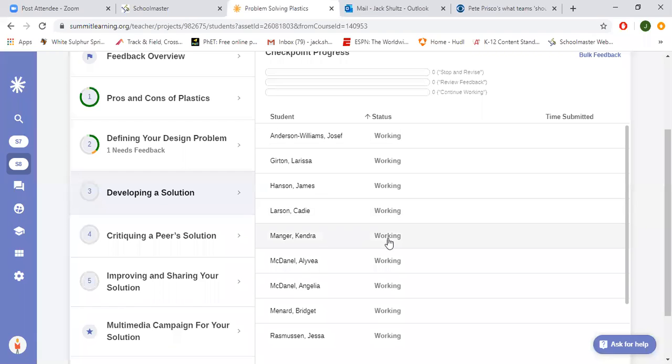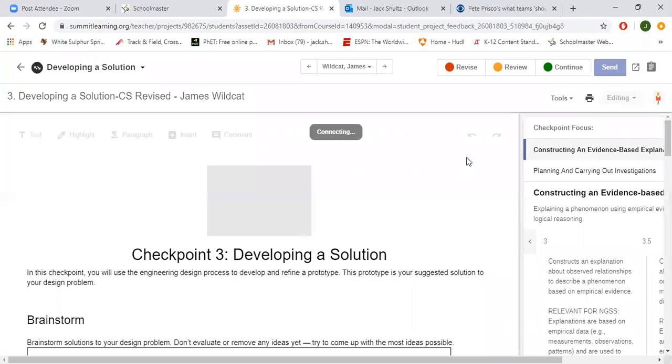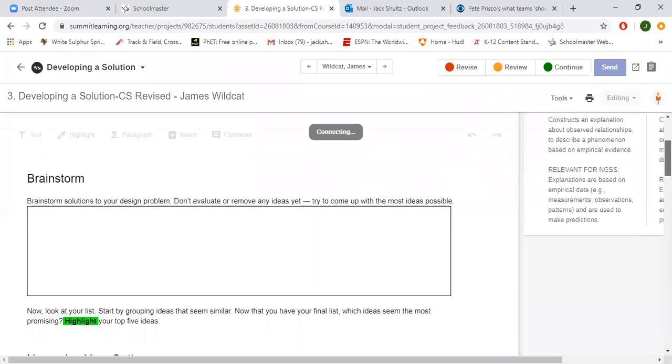So I'll just go into Mr. Wildcats. So checkpoint 3, I think we already kind of talked about what this is, but I do want it for the video. So checkpoint 3, brainstorming. Brainstorm solutions to your design problem. The design problem: checkpoint 1 is basically coming up with a bunch of problems. Checkpoint 2 is picking one of those problems and then making an actual design, or what you're going to do to fix this problem.